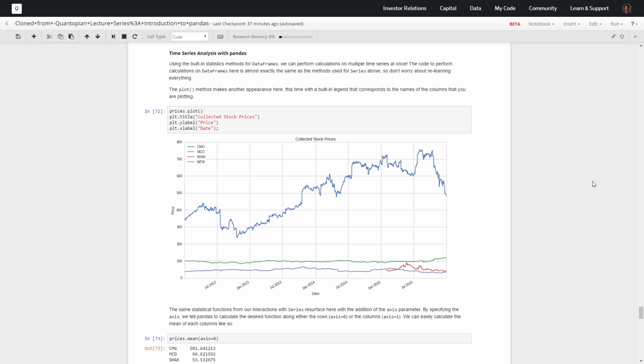Right, let's perform some time series analysis with Pandas. Using the built-in statistical methods for data frames, we can perform calculations on multiple time series at once. The code to perform calculations on data frames here is almost exactly the same as the method used for series above, so don't worry about relearning everything. The plot method is exactly the same. So prices.plot, you get, should be 4. Yeah, there we go. The fourth one here, you can see the SHAK data is fairly recent.